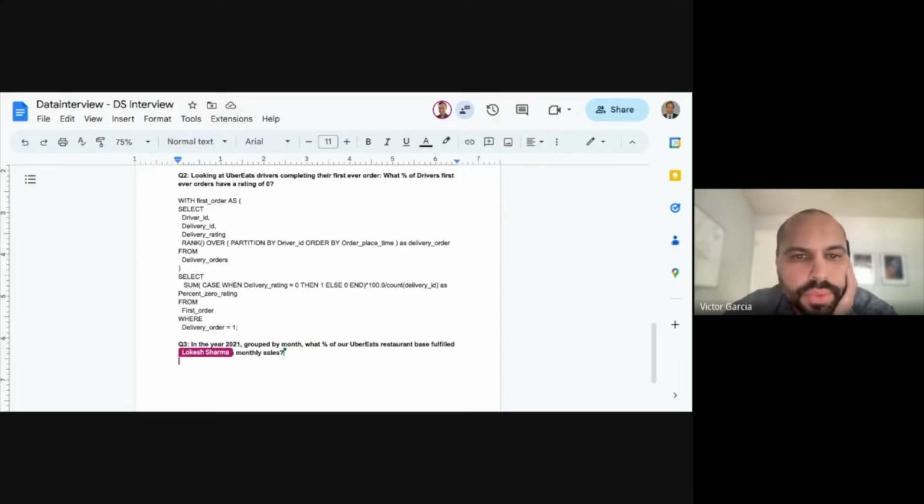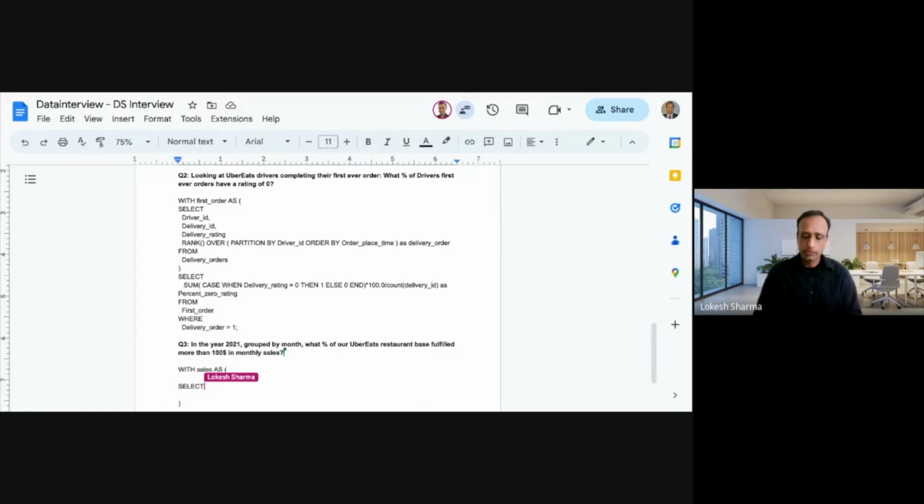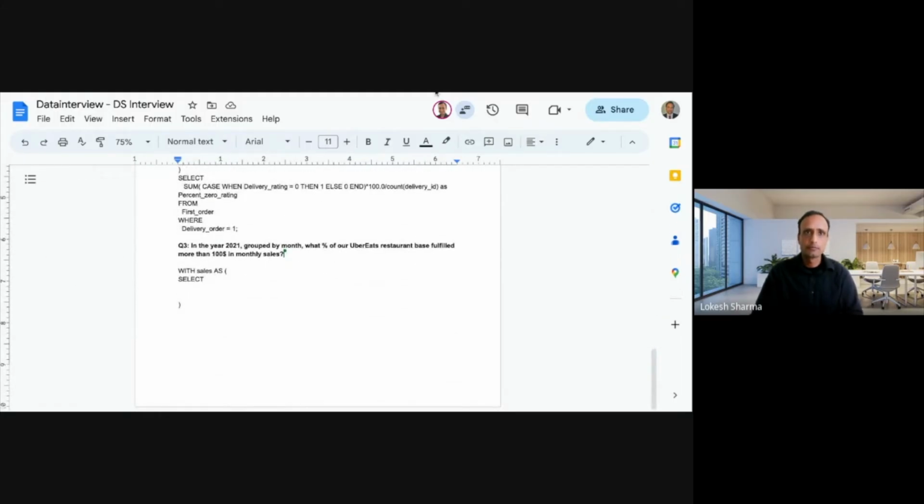Q3. In the year 2021, grouped by month, what percent of our Uber Eats restaurant base fulfilled more than $100 in monthly sales? So in the year 2021, for every single month in the year 2021, what percent of our Uber Eats restaurant base fulfilled more than $100 in monthly sales? So I'll get the sales. I have to join delivery orders and order value. I can join based on delivery ID.